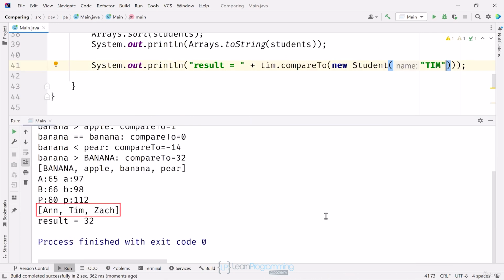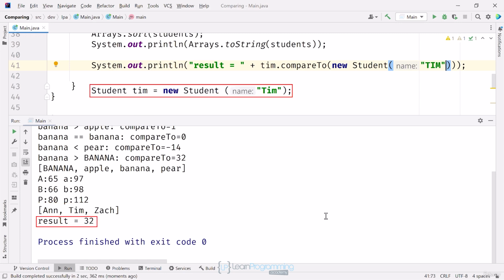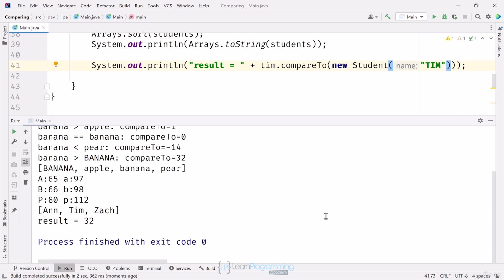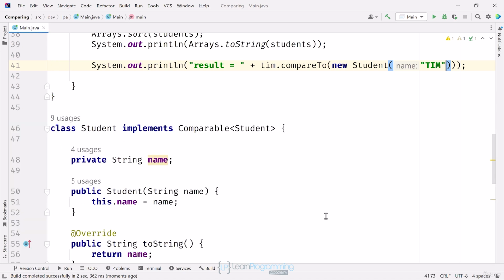Firstly, you can see the array is sorted as before, so that's working. The last line, which compares Student Tim, with the name set to capital T and lowercase i and m, to another Student with TIM all in uppercase, gives us result equals 32. 32 is the difference between any uppercase letter and lowercase letter, as we saw earlier. I've spent a little extra time on this one interface to hopefully help you understand it as thoroughly as possible.